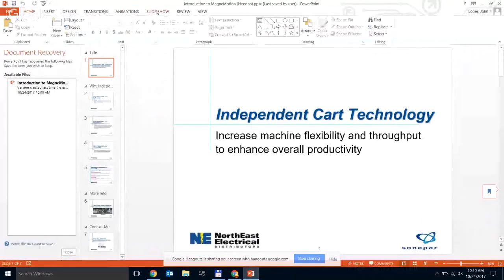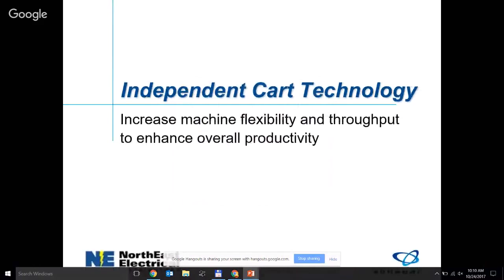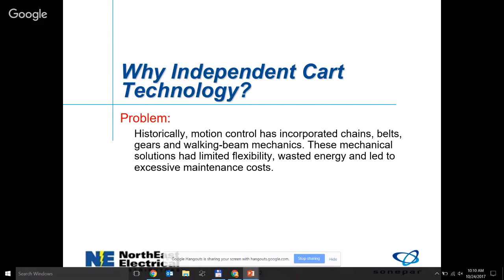I'm going to talk about independent cart technology. Good. So we're going to talk about independent cart technology and how it increases machine flexibility and throughput. So why independent cart technology? Historically, motion control has incorporated chains, belts, gears, walking beam mechanics. These mechanical solutions add limited flexibility, wasted energy, and lead to excessive maintenance costs.